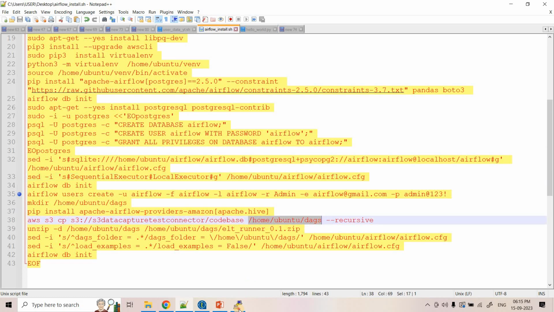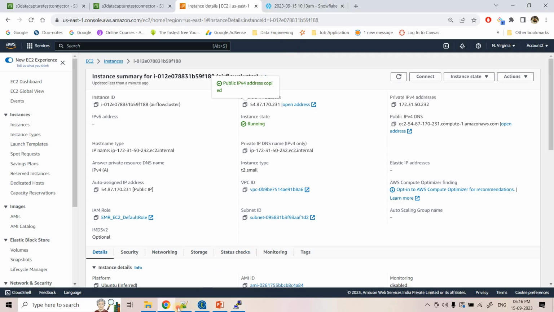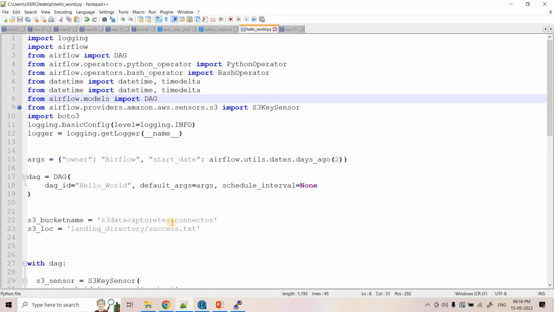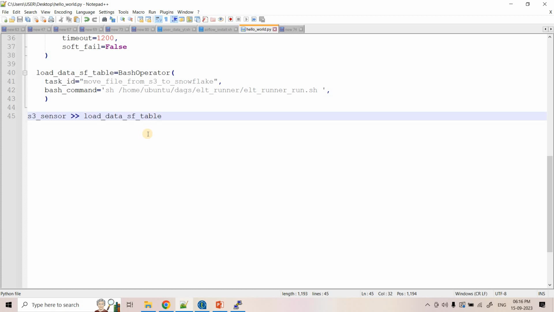For example, this is our DAGs directory. If you go to this DAGs directory and do ls, you can see the ELT runner zip file got unzipped and that folder is available within which our shell script is available. Hello world.py is basically nothing but our Dag Code that is also available, right? So within ELT runner, we have our shell script. That same shell script we are calling using bash operator and we are running the Talend job, right? So this is how you can execute a Talend job using Airflow, one of the simplest approaches.